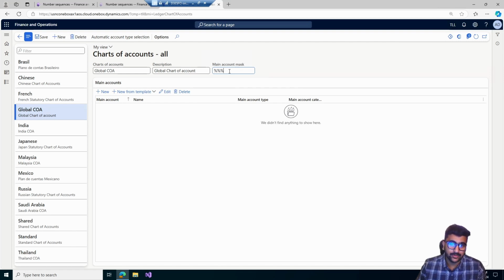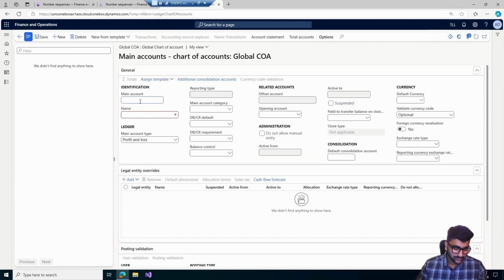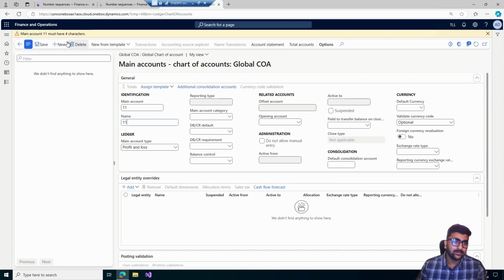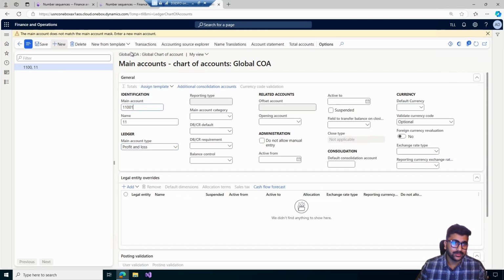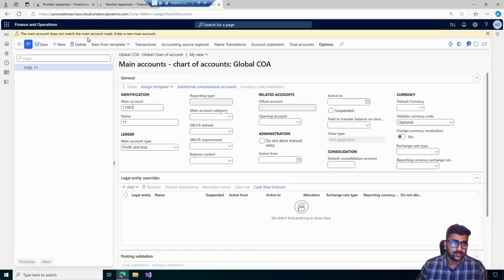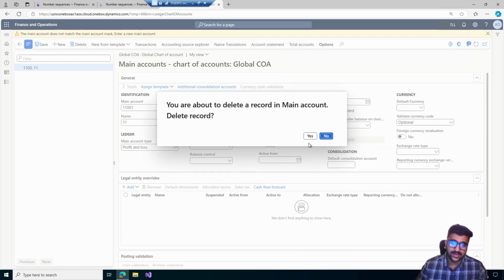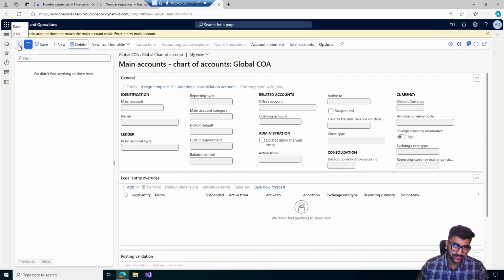For example, if I put 4 digits here and save, and then try to create a new main account 1111, it will give me an error that the main account must have 4 characters. If I put 4 characters, then it will save. If I try to put more than 4 characters, it will not let me save. It will give an error that the main account does not match the main account mask. Enter a new main account. So this is how the main account mask works in D365 finance.